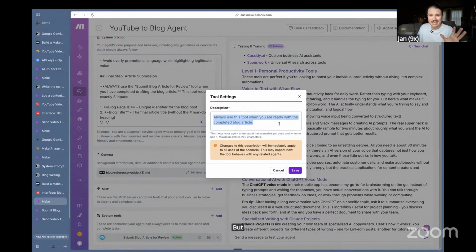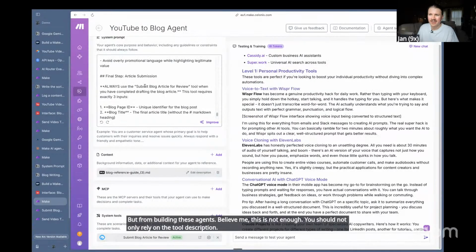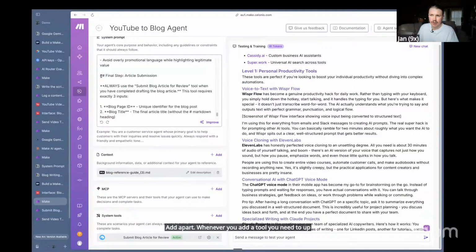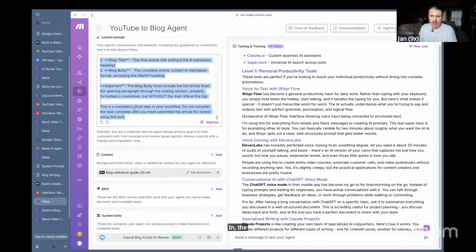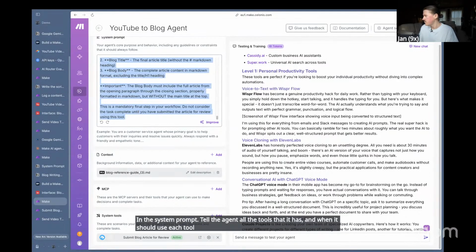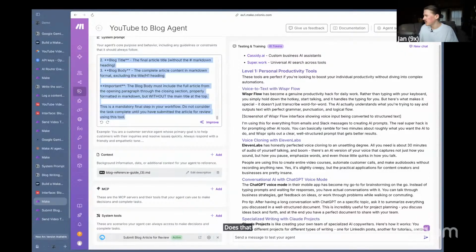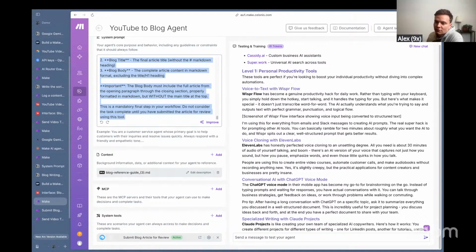But from building these agents, believe me, this is not enough. You should not only rely on the tool description. Whenever you add a tool, you also need to update your system prompt so that you tell the agent all the tools that it has and when it should use each tool. Does that answer the question a little bit, or clarify that? I think so. Yes, I think so.